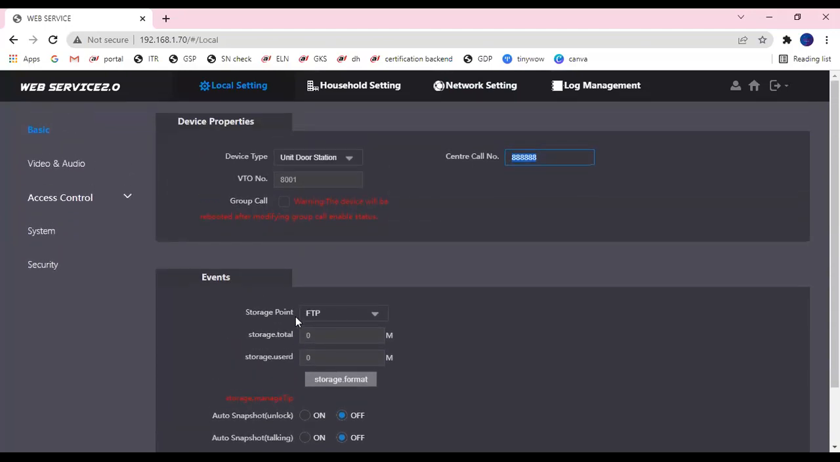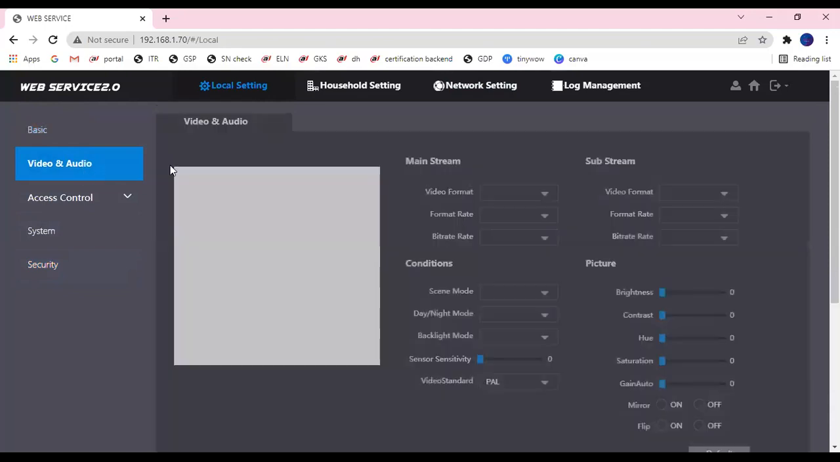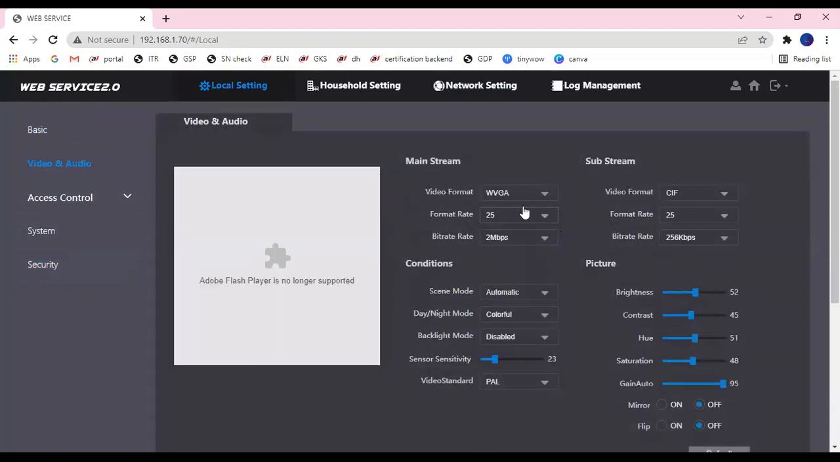Other information is more of local configuration, maybe for video and audio. You can change the format. In case you have issues with lagging or monitoring, you can try to reduce such settings. You can reduce the frame rate, you can reduce the bit rate, etc., so that if people are streaming, it becomes a bit faster.